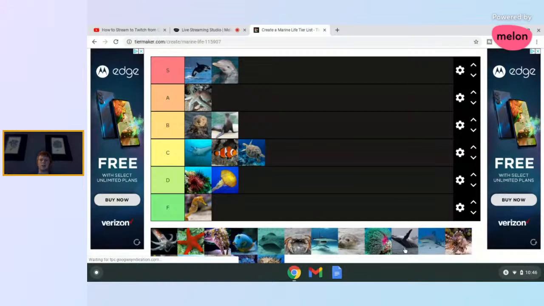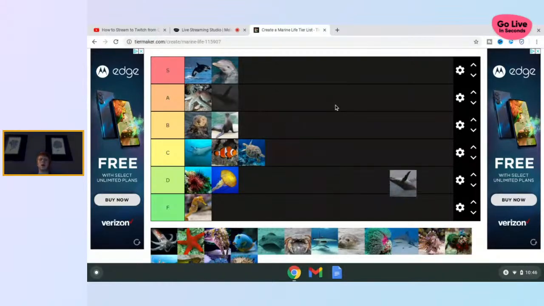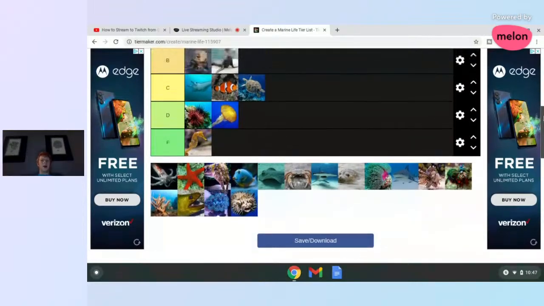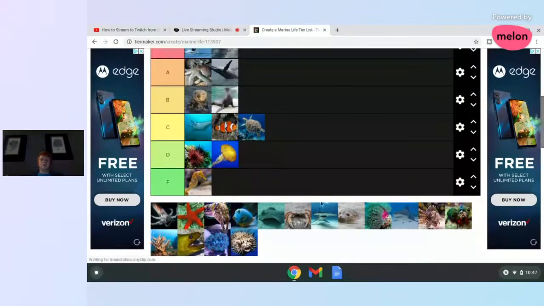Okay, let's be honest. Humpback whales, they are a high tier, but they are not higher than the orca. They're A tier, and the reason why is because orcas have been known to gang up on humpback whales. Bottlenose is below orca, but it is not below A tier. Bottlenose dolphins are simply too intelligent to be put lower. So there's that.